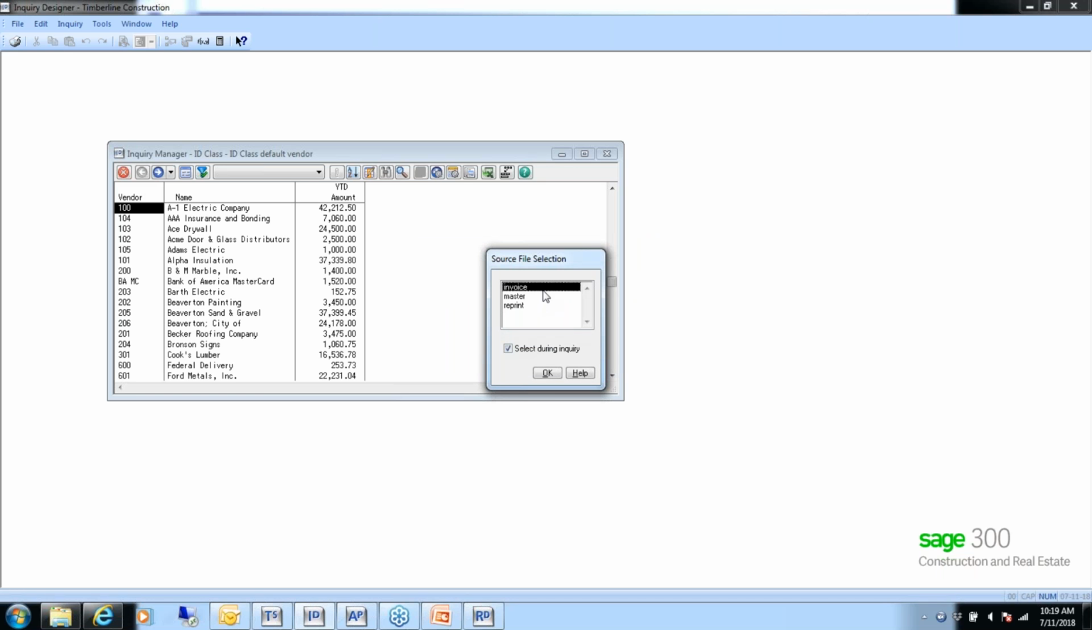Now this wants to know where you want to get this information from when we do the jump. We're going to tell it to highlight the master file. Now, we can unselect this checkbox here, default during inquiry, select during inquiry, meaning this window is going to pop up when we actually run the inquiry in AP. I know you've seen this before when you've run some of the Sage inquiries where it's asking you to pick the file that you want to run this from.